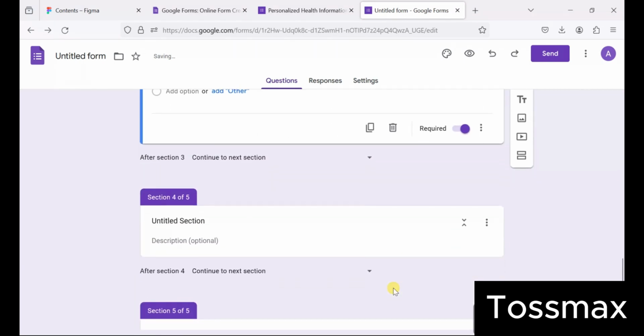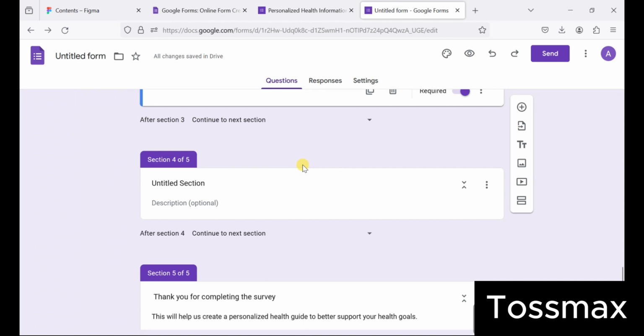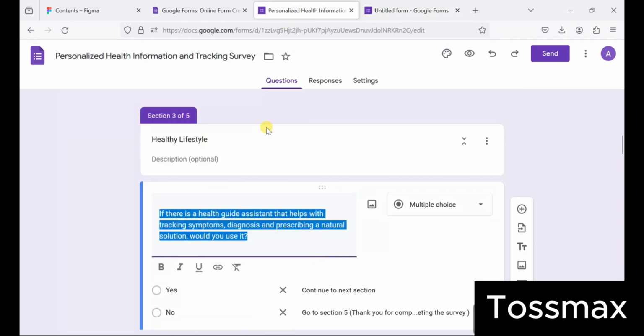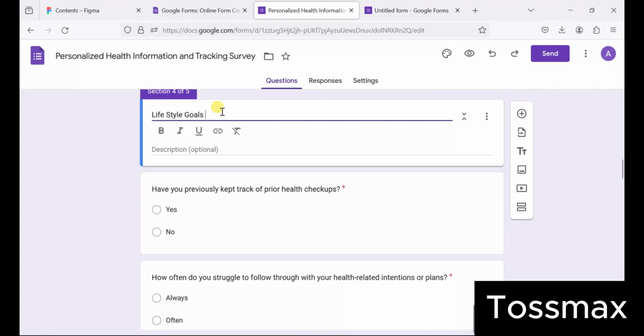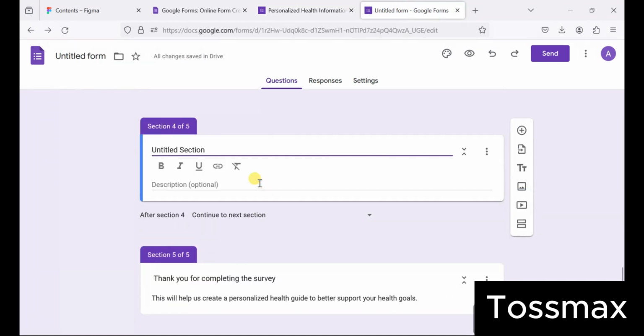So the next thing for me to do now is on this section 4. This last section, section 4, is where I'll put the rest of the questions for them to answer for my survey. So I'll come here to copy the title for the last survey, for the fourth section rather. I'll paste the title here. Then I will add a question to it.